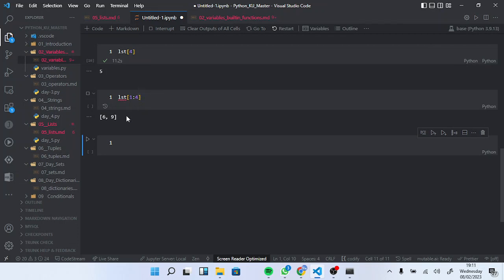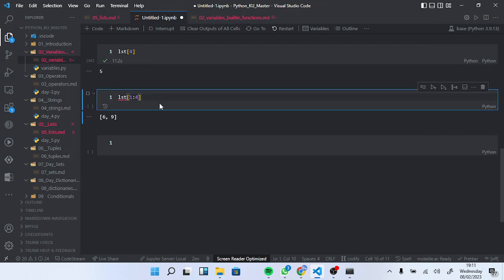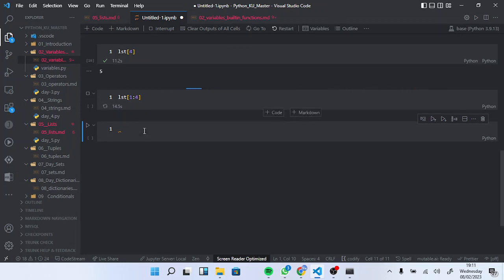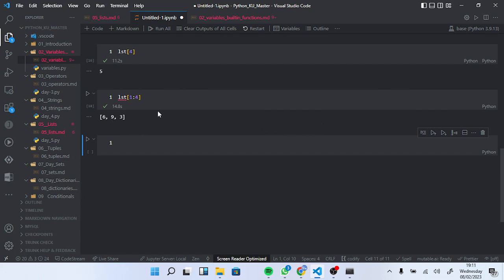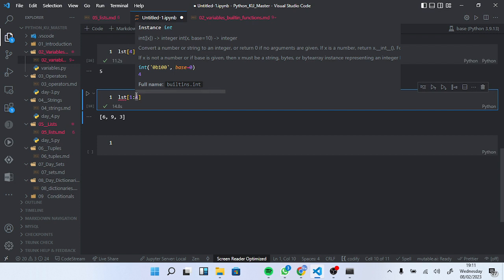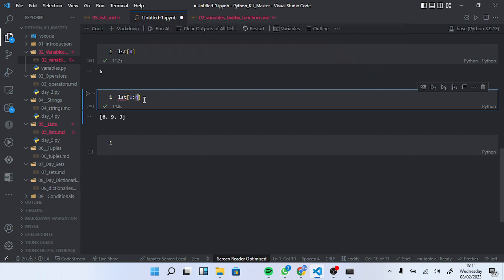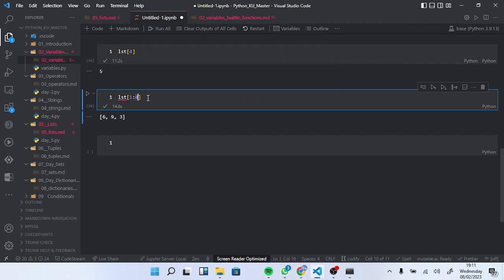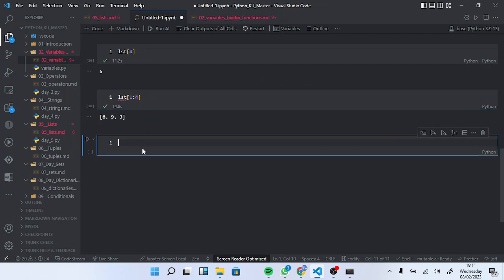Let me check it. My program hasn't run. So I will have my 3 values. We have agreed the number after the colon is not counted, so you subtract 1. But if you want those numbers to be counted, you add 1. I think you should understand it that way.